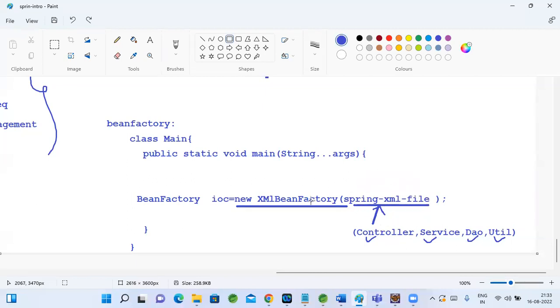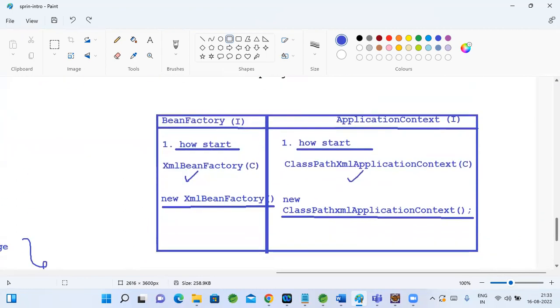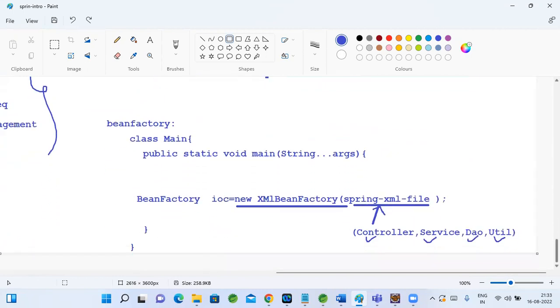So when you give a file as input, internally this factory class has some logic to read your classes. So all your classes will be read by your factory. So this is the first style. Using Bean factory, if you want to do this, you can do it this way.